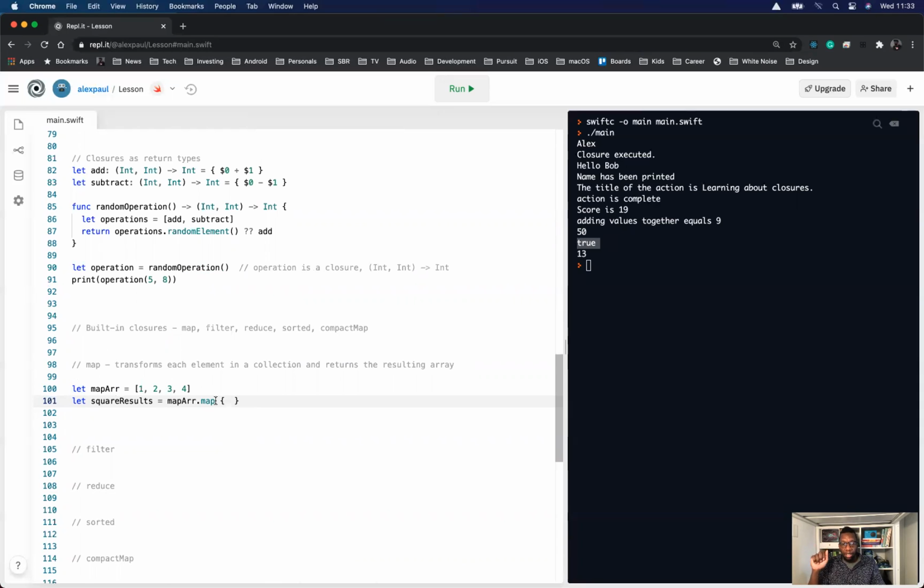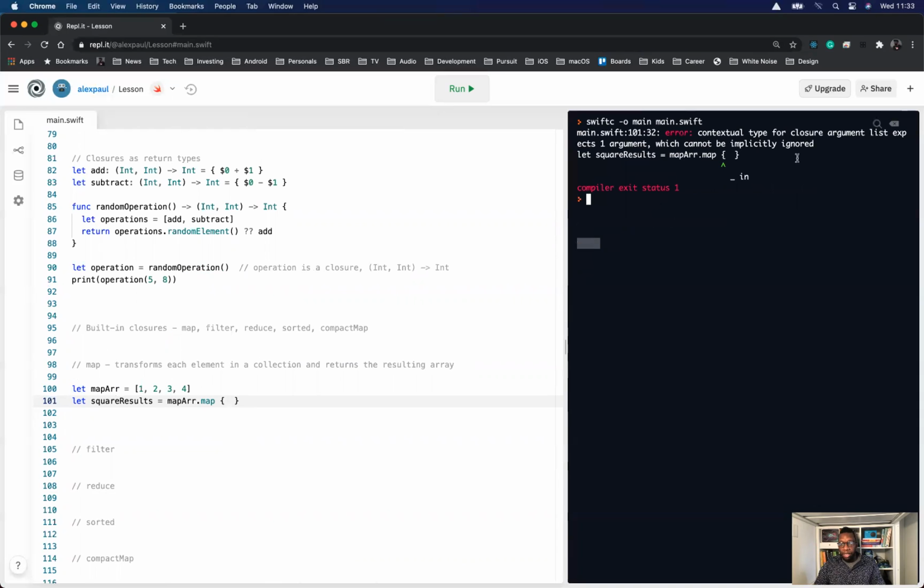Map takes one argument. So if I call our function right now, I'll get an error because it says context type for closure argument list expects one argument. Map takes one argument. That argument is the element in the array. Each element represents that argument because it needs to go through each element to perform the transformation. In our case, we want to square each element. So we're just passing $0 times $0. I can't say $1 because it doesn't take in 2 arguments. It just takes 1 argument. It's up to us what we want to do with this argument. In our case, we just want to multiply it by itself.